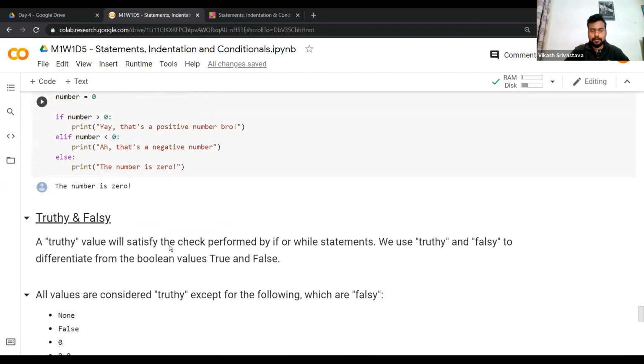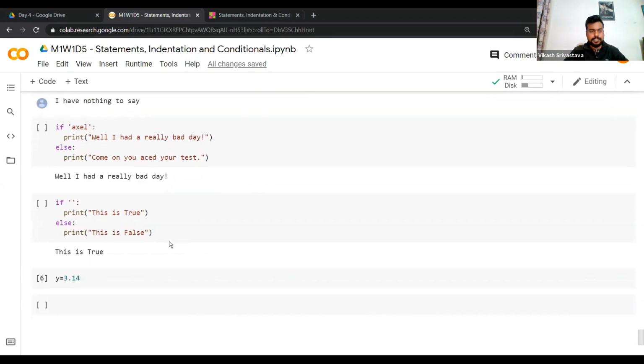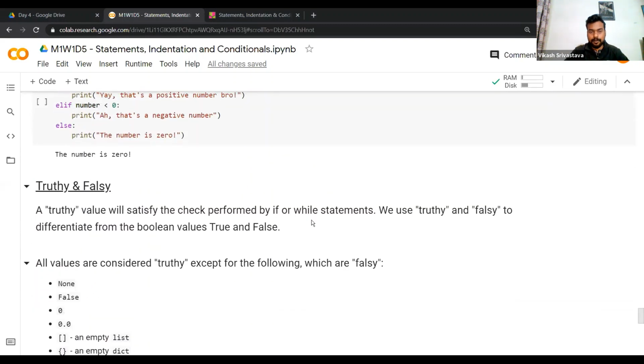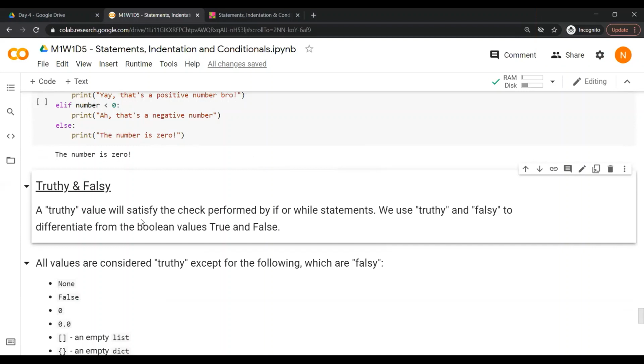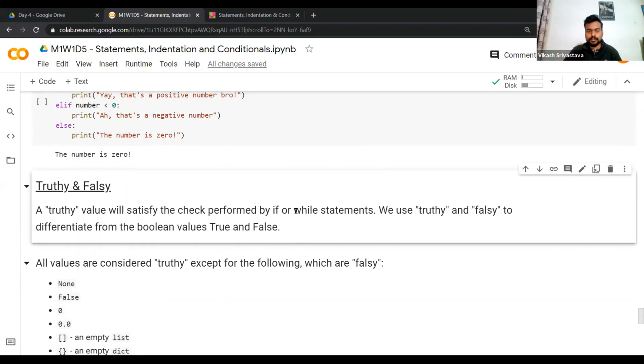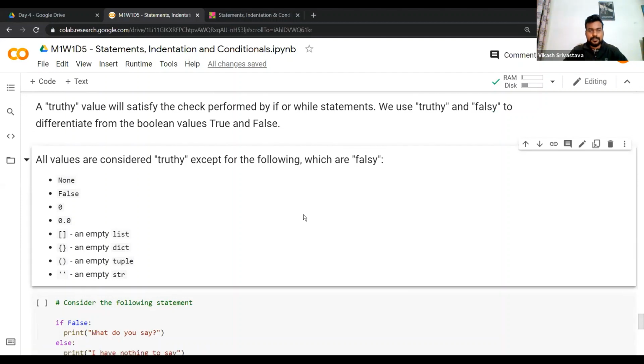So now the final topic is truthy and falsy. This is really important. Not that important, but it's quite useful. At least I have found this to be useful whenever I have done coding. A truthy value will satisfy the check performed by if or while statements. We use truthy and falsy to differentiate from the Boolean values true and false. All these values are considered truthy except for the following, which are falsy.